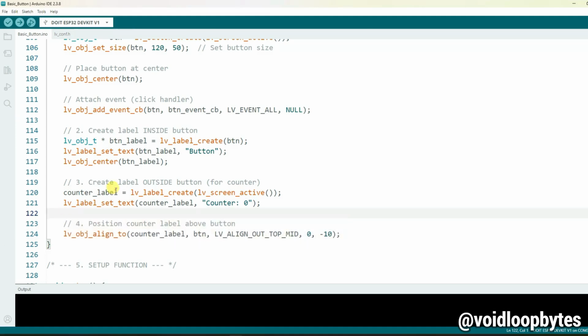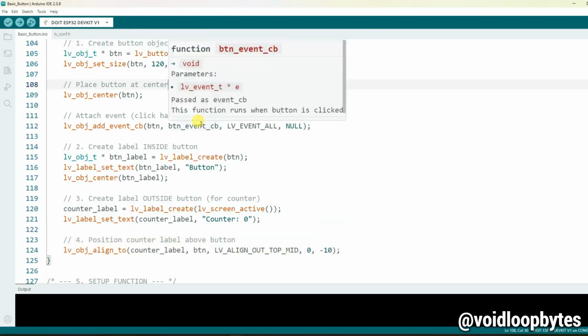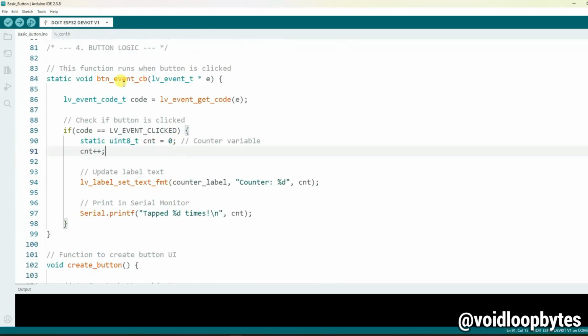Okay. Now comes the most important part, event handling. This function runs whenever an event happens on the button. We check if the event is a click. If yes, we increase the counter. Then update the label text using that counter. So every time you tap the button, the number increases and it updates on the screen instantly. We also print the count on the serial monitor for debugging.